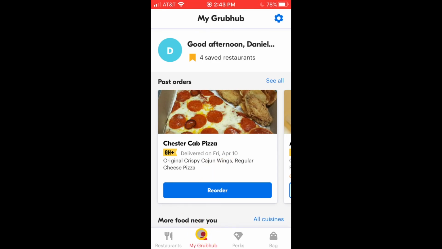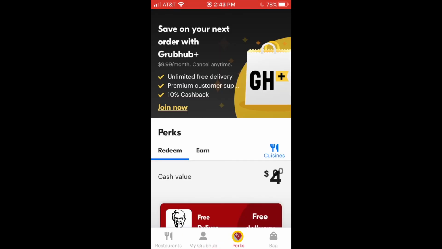Now let's talk about the perks section. And here it gives me information about Grubhub Plus, which is a premium membership service. I pay $10 a month and I have unlimited free delivery, 10% cash back, premium customer support and services, as well as a few additional things. So it's kind of a nice feature.